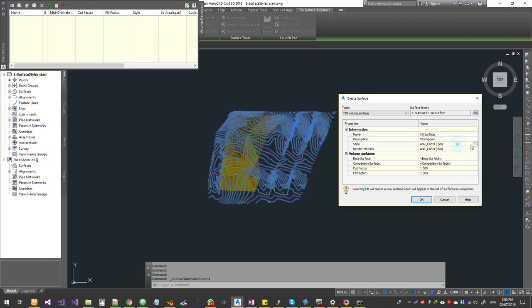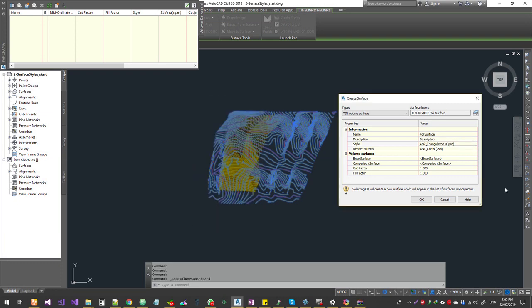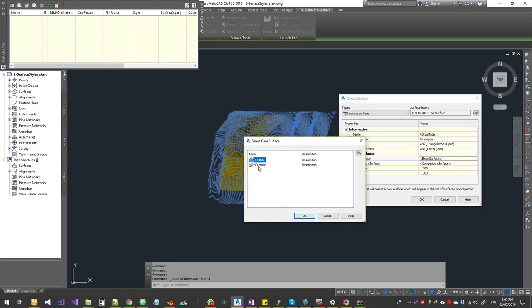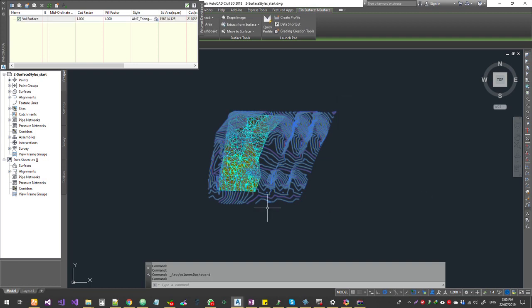Okay, cool. So I'm going to choose a different style, probably cyan triangulation. So it's going to be a triangulation style. The base surface will always be my EG surface, my natural surface. And then the comparison surface will be my design. If you want to change the cut and fill factors, you can do that, and then click on OK. So now we have got the volume surface.